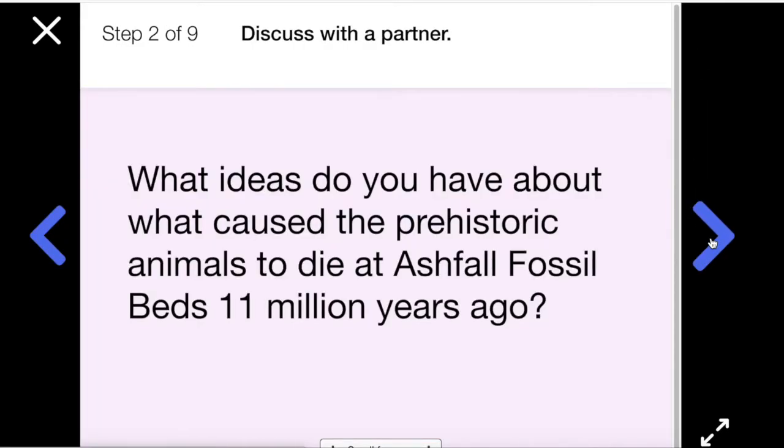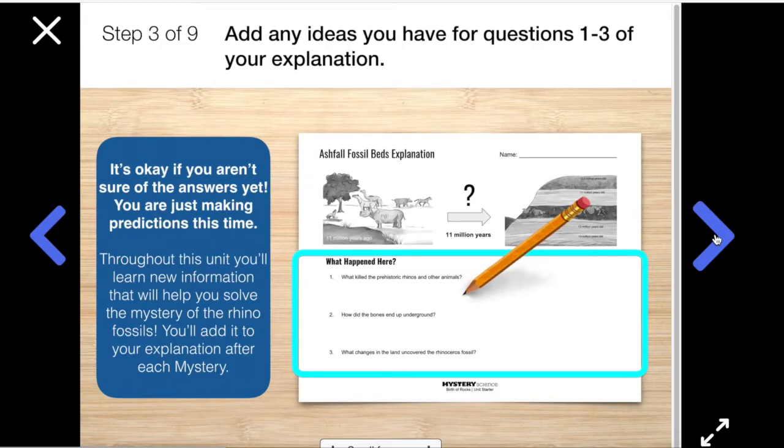Now, you don't necessarily have a partner at home with you, but you can talk with someone else or just think on your own. What ideas do you have about what caused the prehistoric animals to die at Ashfall fossil beds 11 million years ago? Add any ideas you have in questions 1, 2, and 3 on the second page of your jam. It's okay if you aren't sure of the answers yet. You're just making predictions this time. As we keep learning throughout this unit, you'll learn more stuff that will help you solve the mystery of the rhino fossils, and you'll add it to your explanation after each mystery.